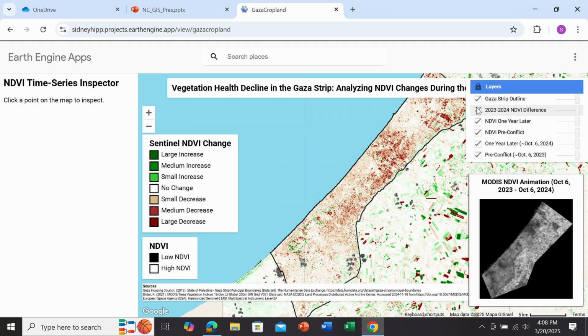In the bottom right corner, there is a MODIS NDVI time series animation throughout the first year of the war. And most of what you can see from this animation is just the seasonal trends in NDVI. And then the last component of my map is that you can click on any pixel in the image, and it'll generate a time series plot of NDVI in that exact spot.